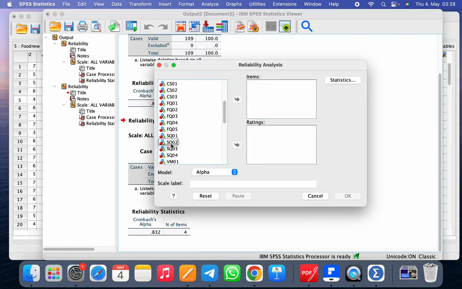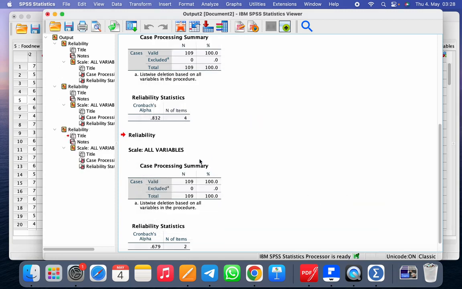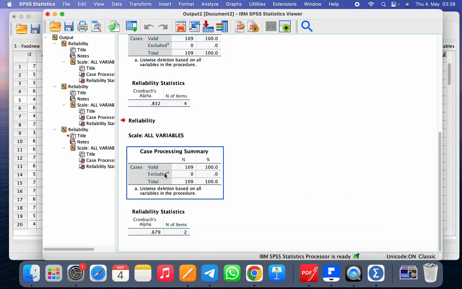The next independent variable is service quality, so I only have 2 acceptable items for that. Again, I refer you to my previous tutorial. So for service quality, the value is below 0.7, yet it's acceptable, but 0.7 is a better value for Cronbach's alpha. But since we only had 2 items in this variable, it's not a surprise that the value is below 0.7.